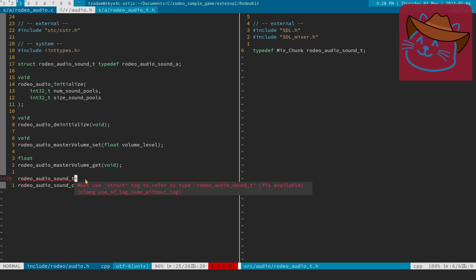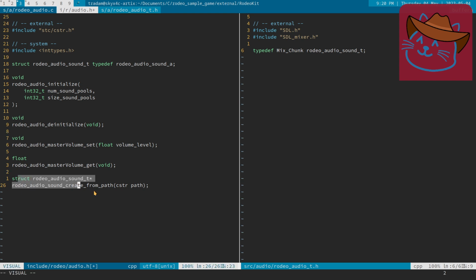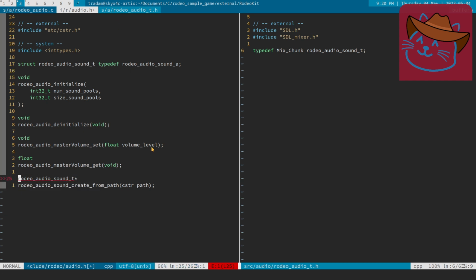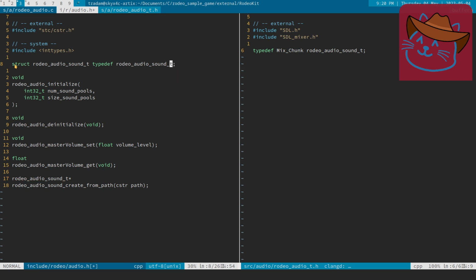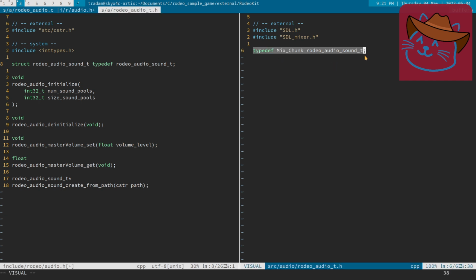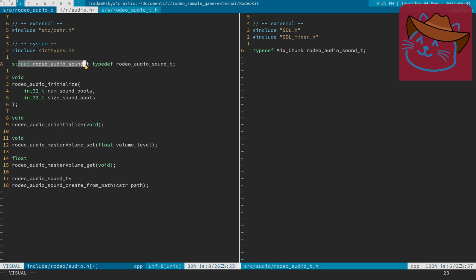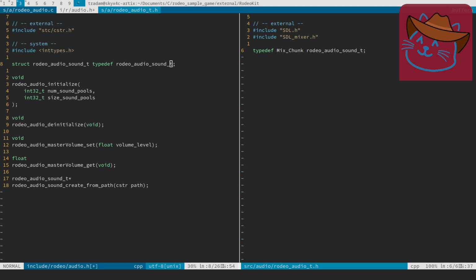So C has two different, I think it was scopes or namespaces. There's the struct namespace, which is like this, and then there's the general namespace. And if you don't want to use the struct tag, you have to redefine the struct to be typedefed into the same thing but without the struct tag, right? So this is what I want to do. But the issue is that this conflicts with it, because I'm defining a struct to have this name, and then here I'm typedefing the struct into this name, and it doesn't like that. So I'm not sure how to... hold on one second. I'll be right back.